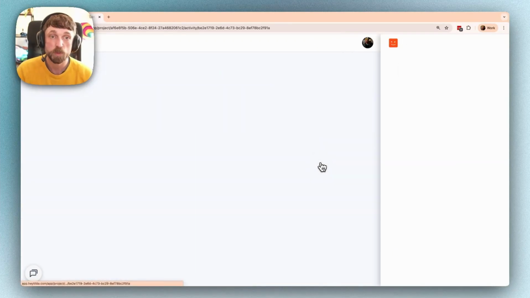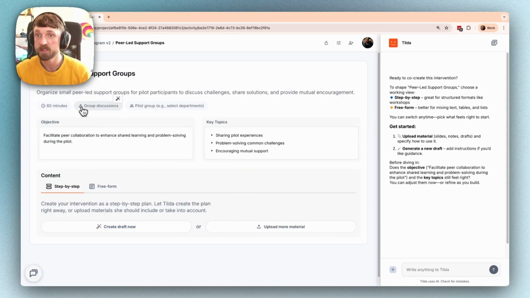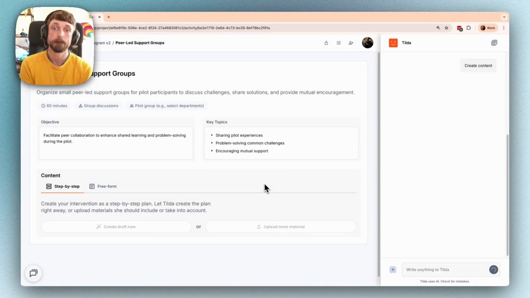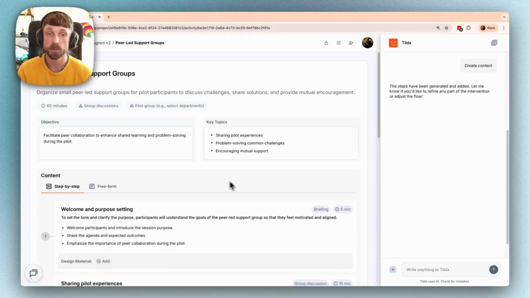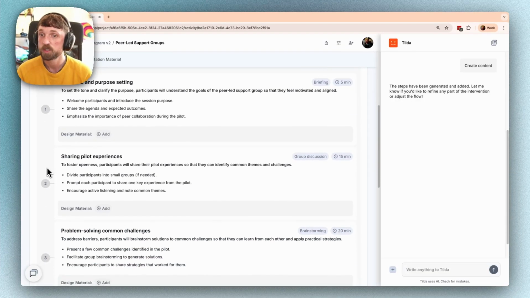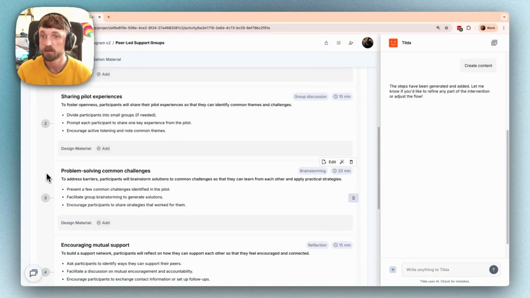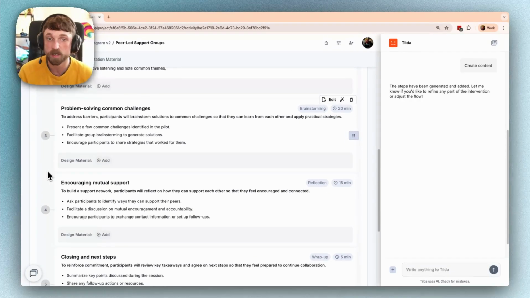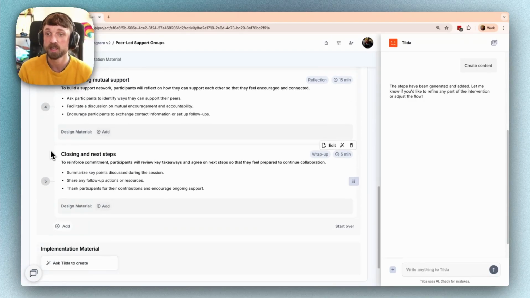So I'm going to move into here, and now these are group discussions, so I want to build a step-by-step draft. I'm going to let Tilda go ahead and build something based on what it knows about our goals for this intervention. Okay, so we've got here a 5-minute briefing, sharing the pilot experiences, some sharing of problem solving common challenges, a kind of brainstorming session, then a bit of reflection and a wrap up.